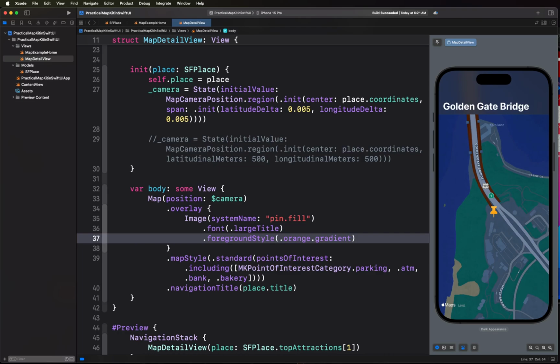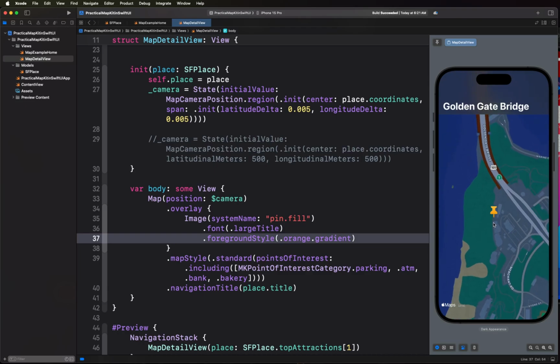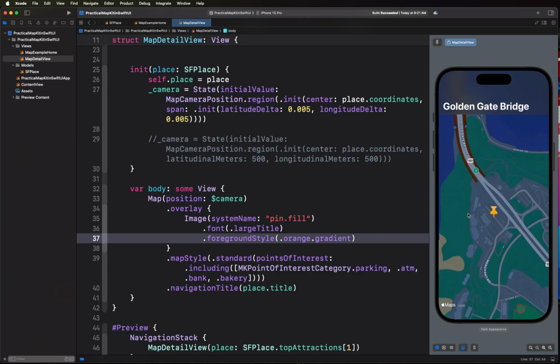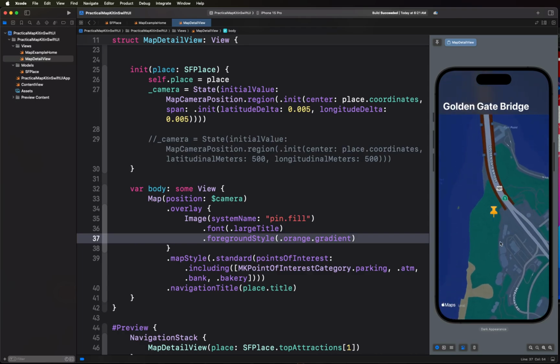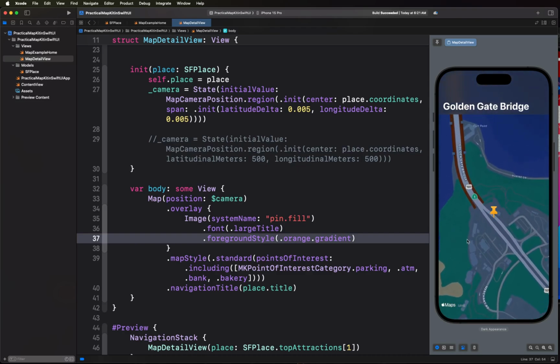Okay, next we'll basically add an onMapCameraChange modifier. This modifier takes two parameters: frequency, which is basically the map camera update frequency type, and its value determines how the closure should be invoked during the map framing interaction, basically when the map is moving around. Now this can be onEnd, basically when the map framing is ended, to complete the interaction at that time, or continuous, basically executing the closure as the map is moving around. So that's your frequency parameter.